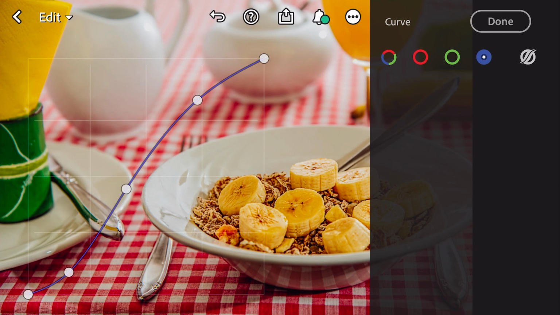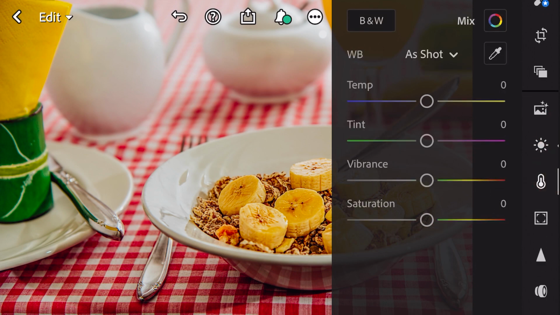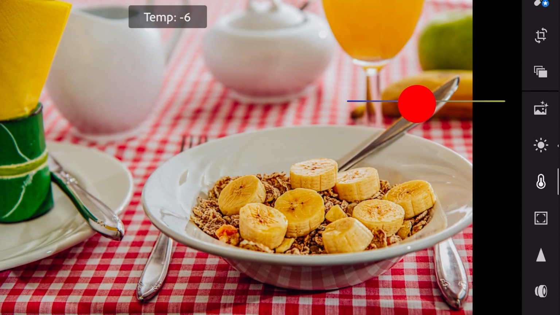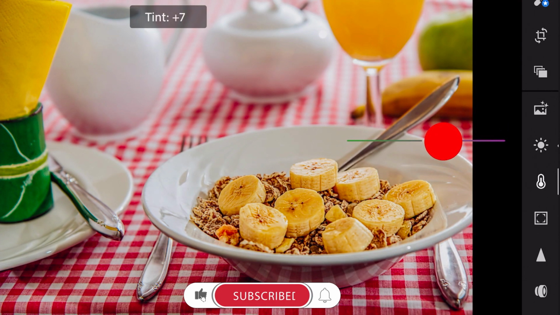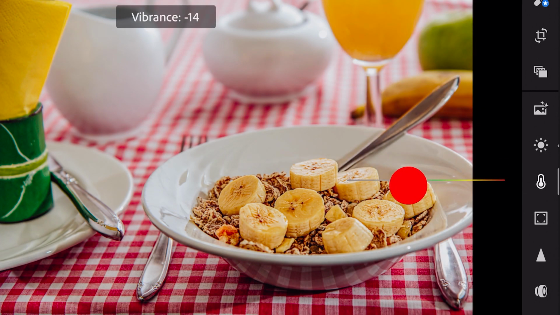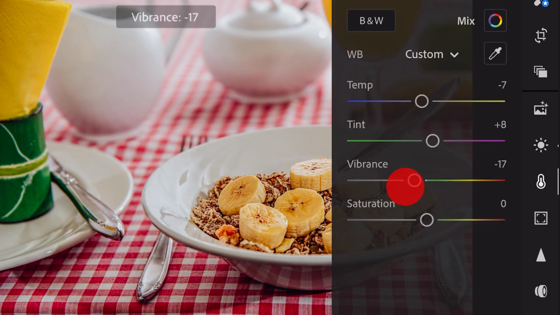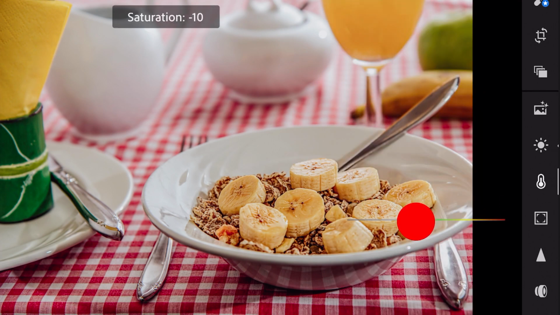And done. Next go to color. Temp -7. Tint +8. Vibrance -17. And saturation -34.